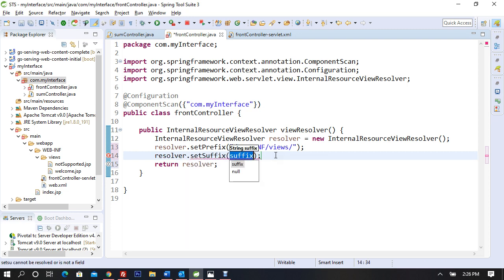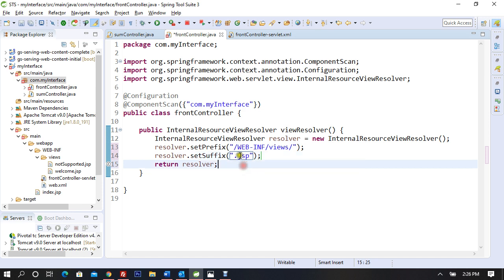resolver.setSuffix. This is going to be .jsp. For example, if you are using JSF, so you will use the .xhtml extension here. That's as simple as anything. You can use the xhtml extension, or any extension you want, here. And now my internal view resolver is absolutely ready. This is how my view resolver is now going to work. So I don't have to do anything else right here.